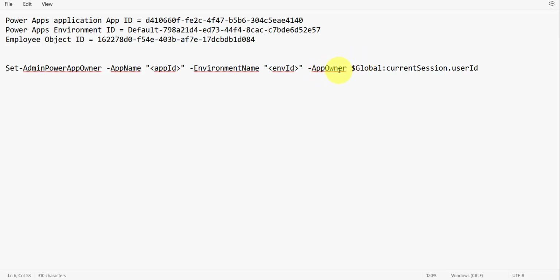Here the app owner specifies the new owner of the Power Apps app, and this $Global:currentSession.userId represents one variable that holds the user ID of the person who will become the new owner of the Power Apps application, and this can be dynamically set in the session or the script. Typically it represents the user ID of the person who is executing the script.